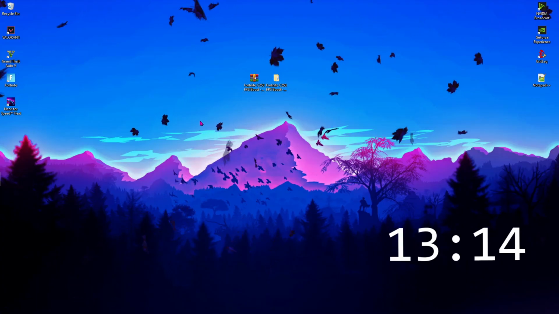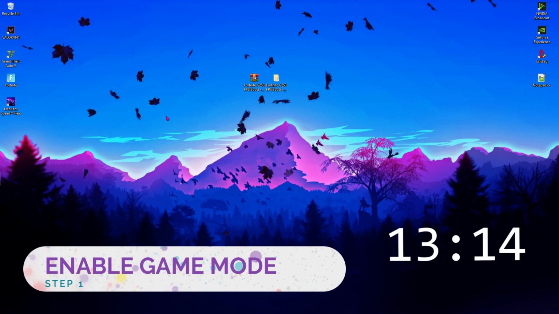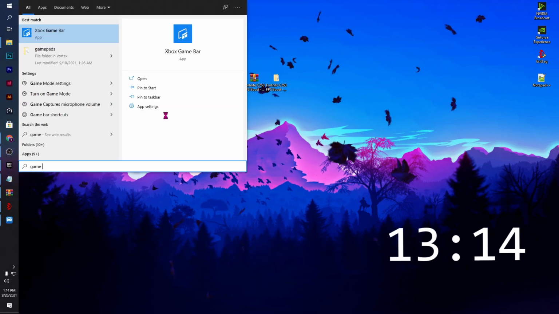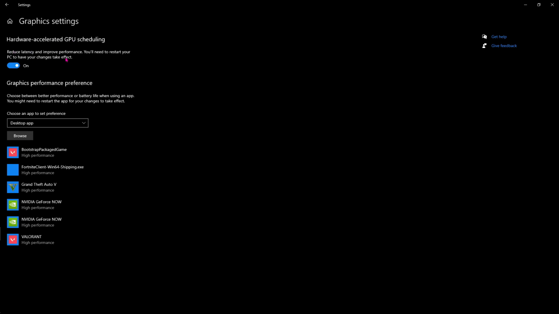Alright, let's move on to step number 1, that is enabling the game mode and graphics settings. For that, search for game mode and then open game mode settings. Once you are here, make sure the game mode is enabled. Then on the right side of your screen, you'll find something called graphics settings. Click on it and you'll be on a screen like this.